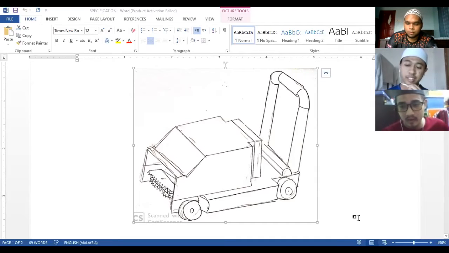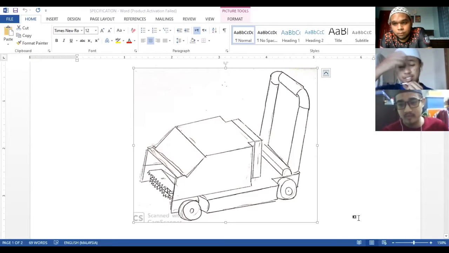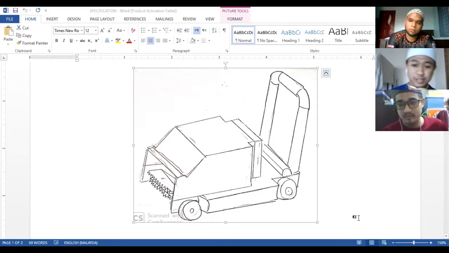All right, I think this is a good idea. We want to add one brush or sweeper to clean the debris. So what about Aiman? Do you want to improve anything?